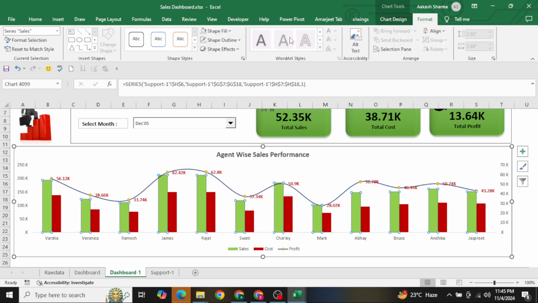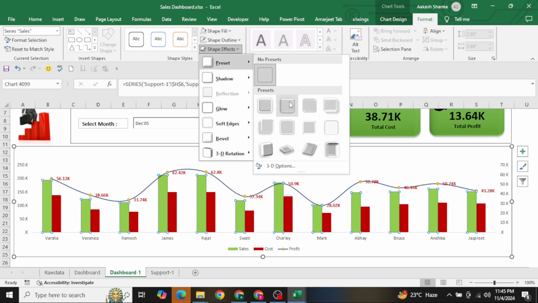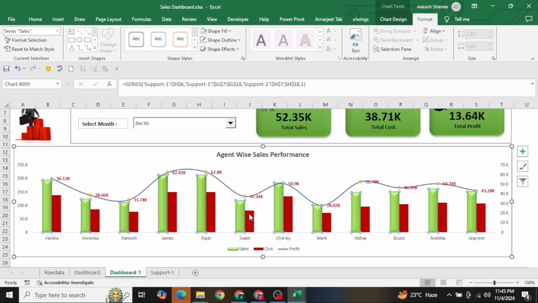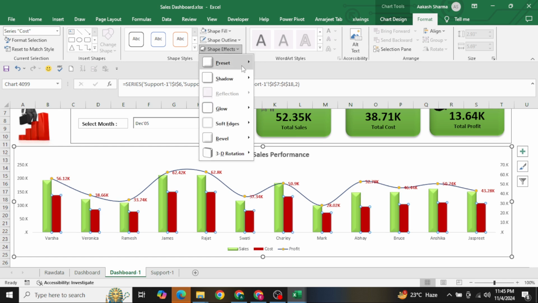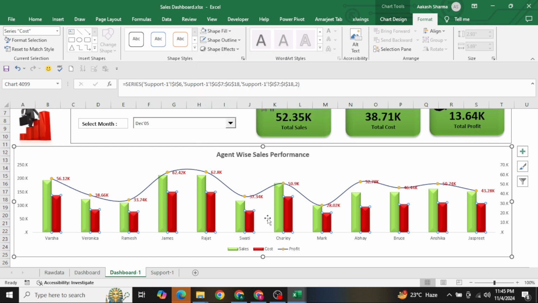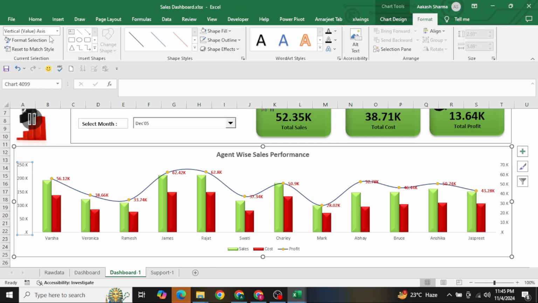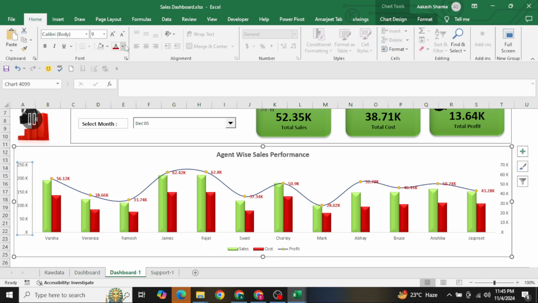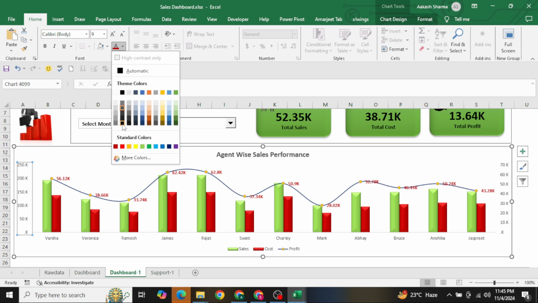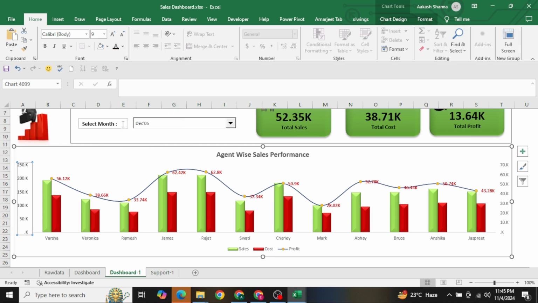I can also change the column style. For the column style, go in the shape effect, give it this one. And for the red one, the maroon one, you can have this also. Now it is really looking a little nice. And let's make everything dark black. It will be looking good. All right, now you see everything is looking good.